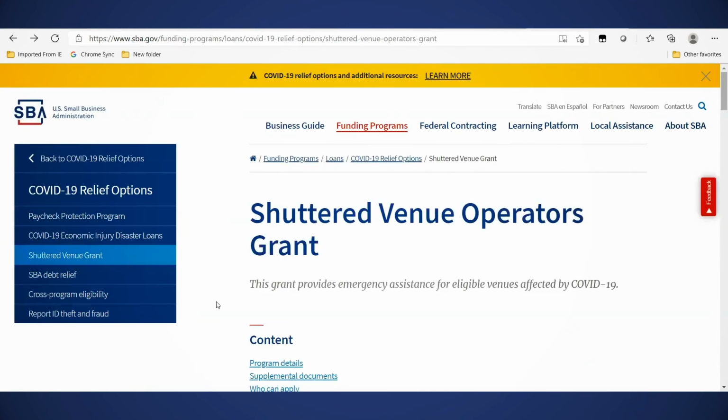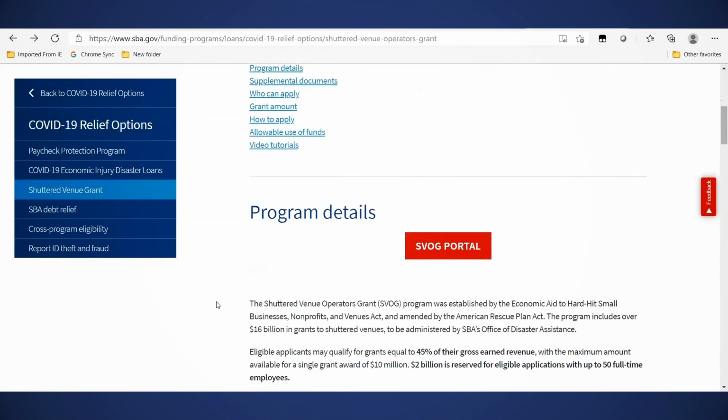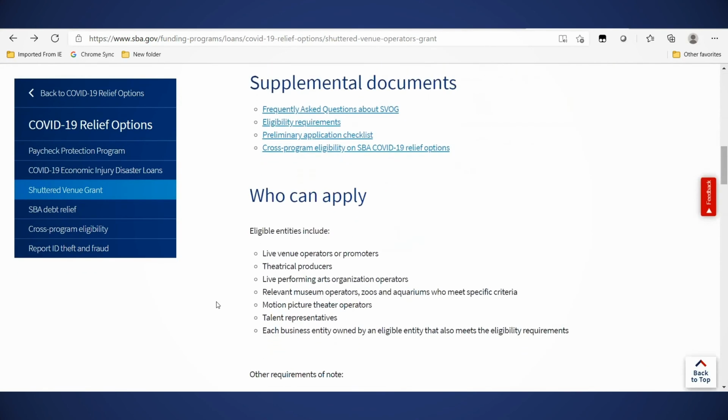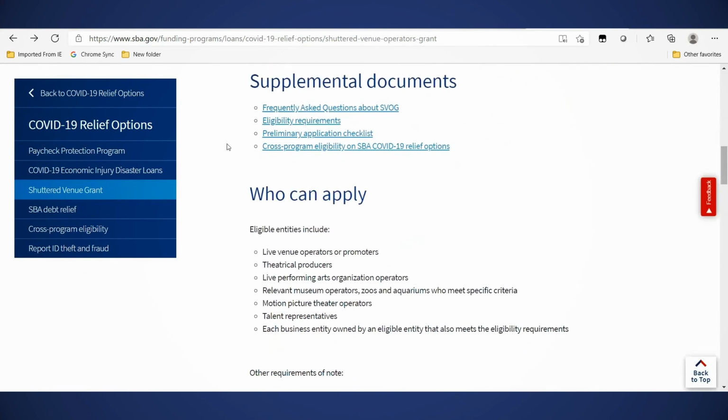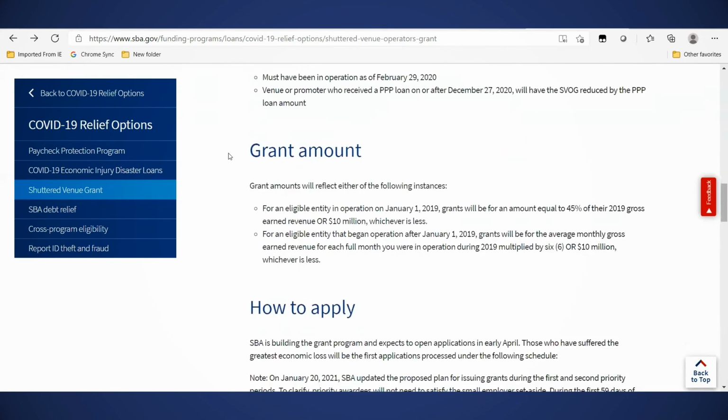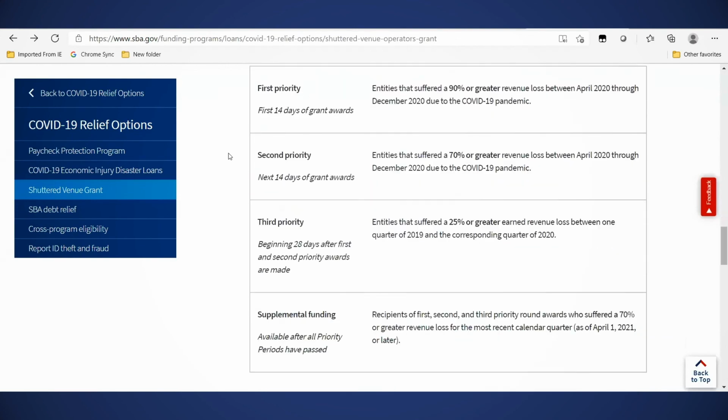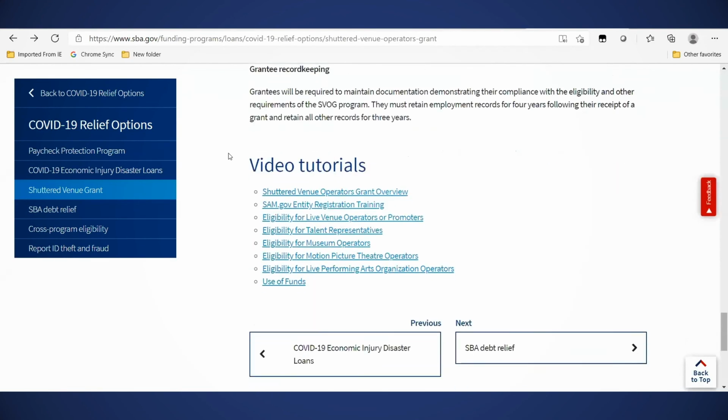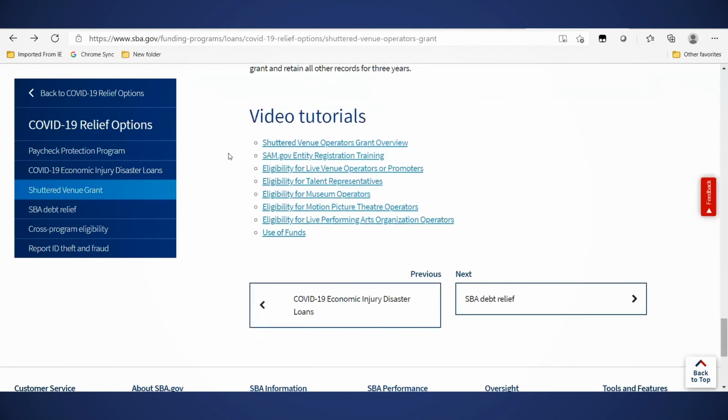The SBA also has information on the Shuttered Venue Operators Grant. They also have frequently asked questions, which is very useful. They have information on who can apply, the grant amount, and how to apply. And if you keep scrolling down, they also have video tutorials that will be helpful.